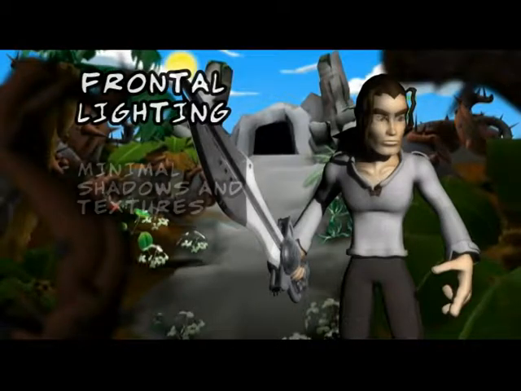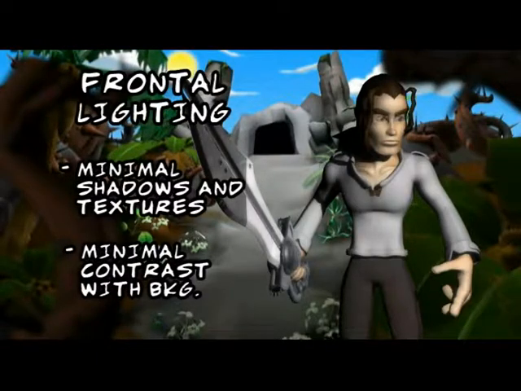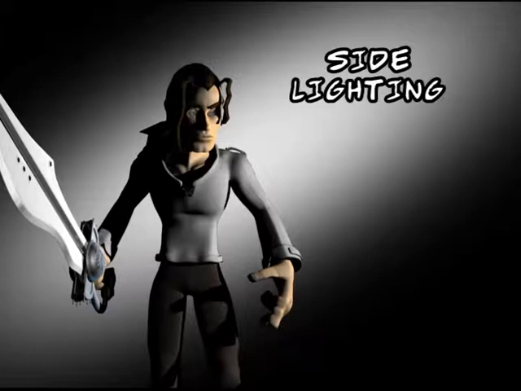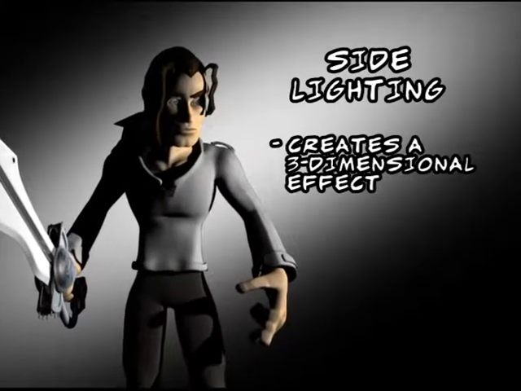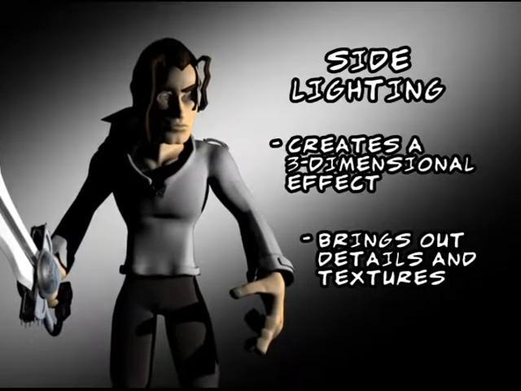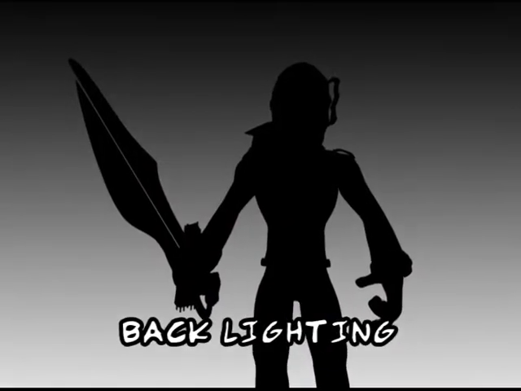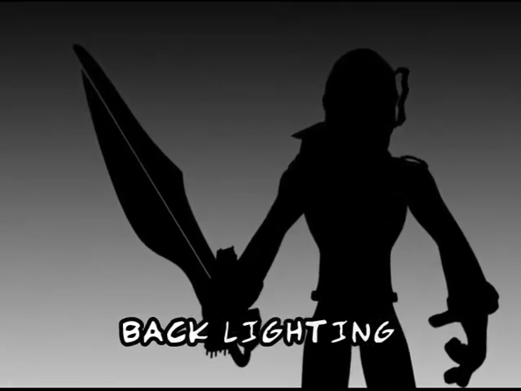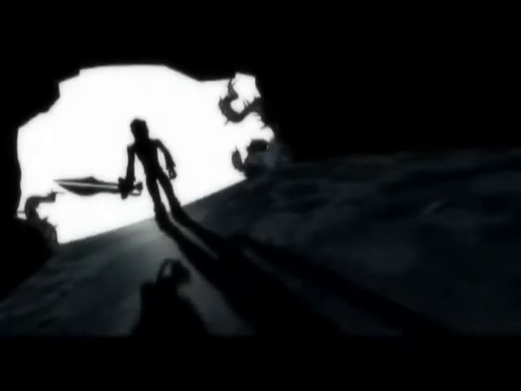Frontal lighting creates minimal shadows and texture. There is hardly a distinction between the foreground and the background. Side lighting gives one side of an object shadows, creating a three-dimensional effect. Side lighting also brings out details and textures. Backlighting separates the background from the subject, oftentimes making a silhouette. Only the shape of the subject is visible, creating a mysterious mood.